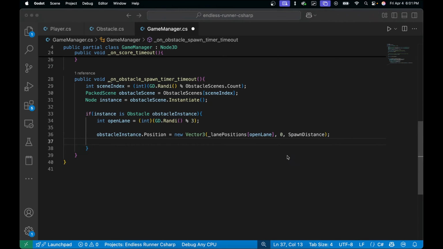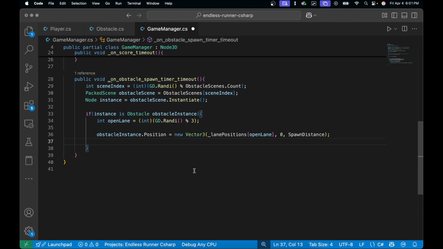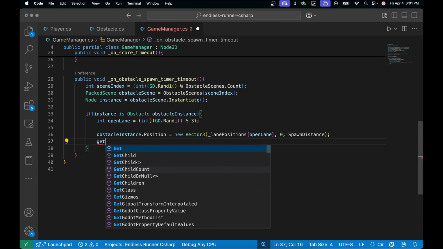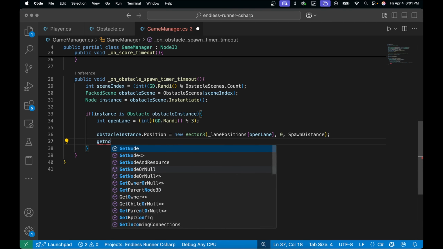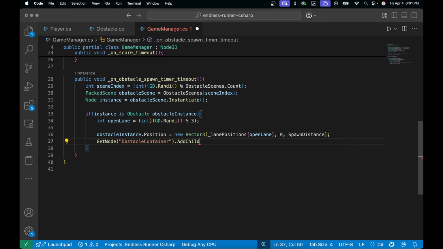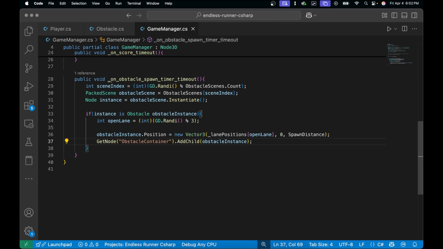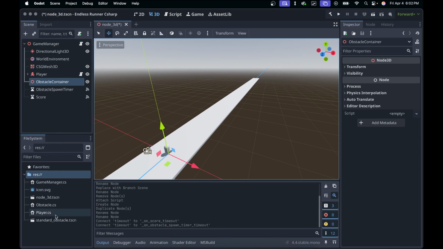So we'll say spawn distance, semicolon, and then we'll add it as a child. We need to add it as a child, and you can see we have an obstacle container here. So I'll tell that to add it as a child. I'll say GetNode obstacle container dot AddChild, and I will add my obstacle instance as a child. And there we go.